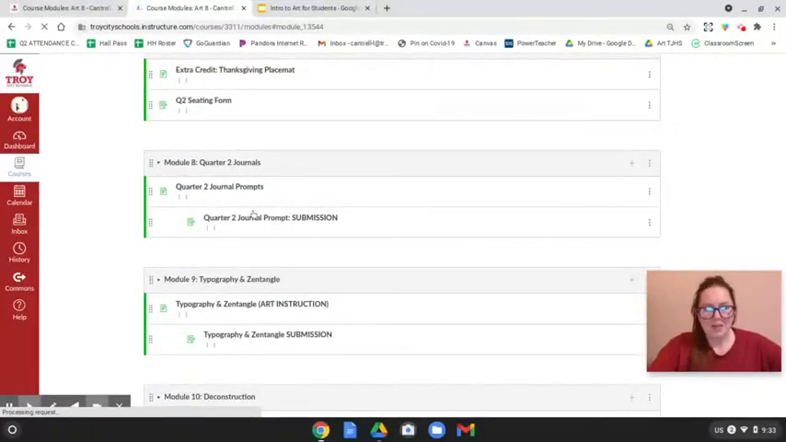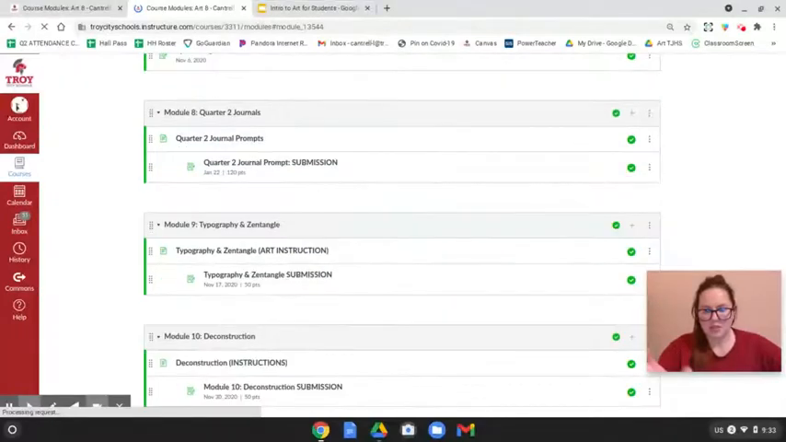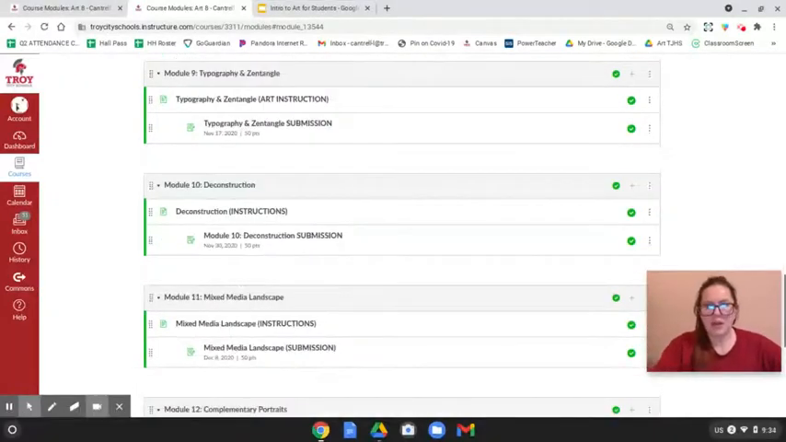Typically, the modules look like this, where there's one section for the instructions where you find all the videos, and then there's the indented part that says submission. That is where you submit your work. That's the assignment. You can tell it's the assignment because it has a point value underneath, and it often has a due date underneath. So the instructions, watch those first, then do the assignment.